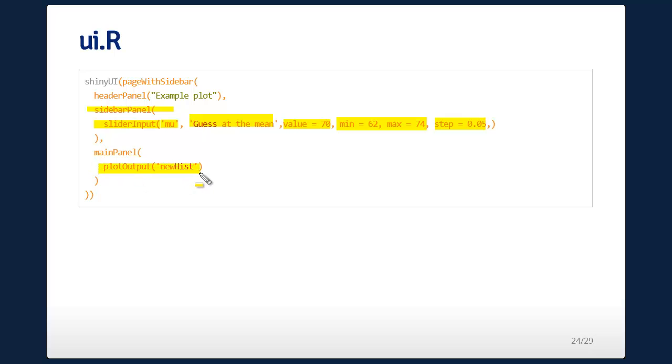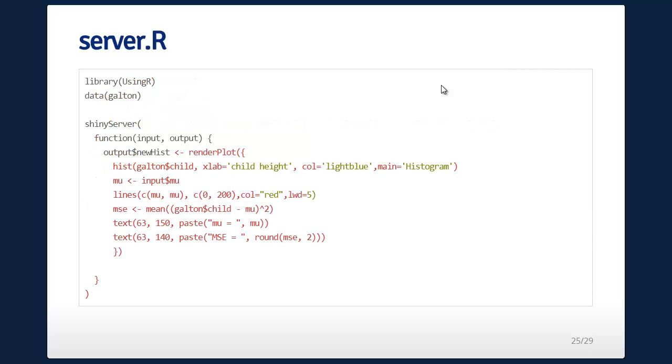And then new hist in my main panel is not defined in this file. It's defined in my server.r file, where I define it as the histogram that I create based on the calculations that get done. Okay, so new hist is my label for my output created for my server.r function. Here's my server.r function.